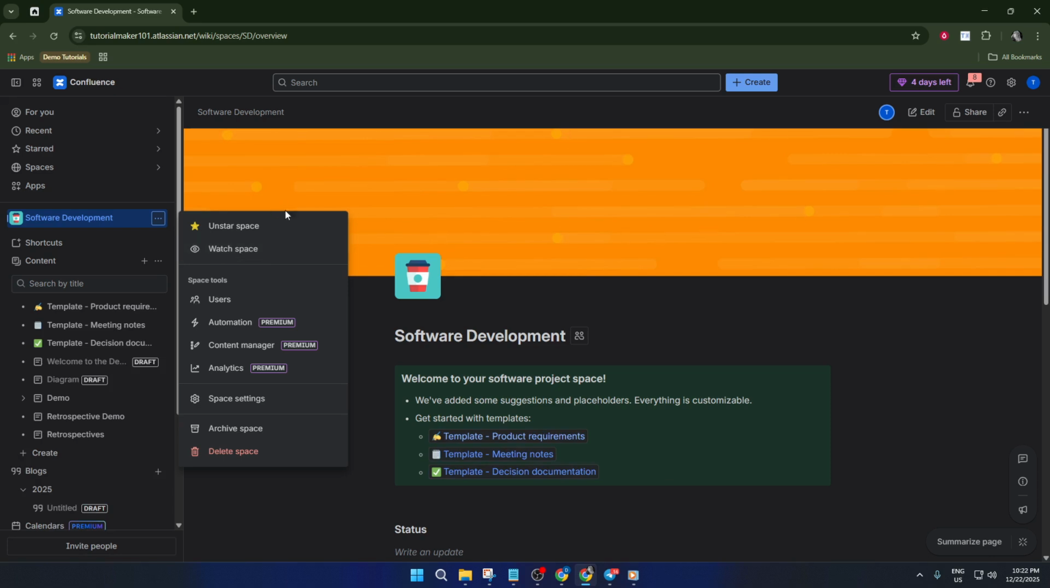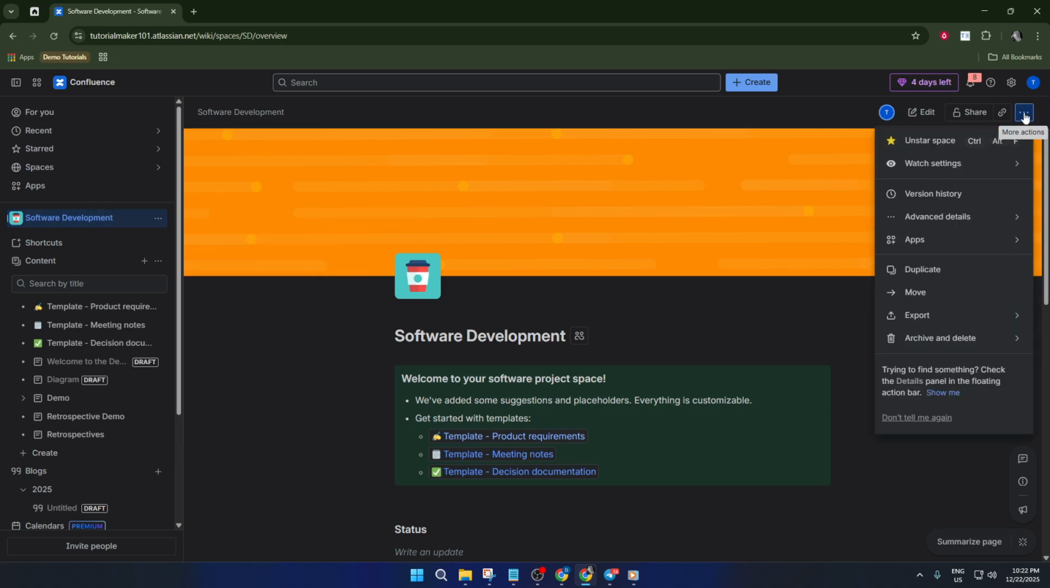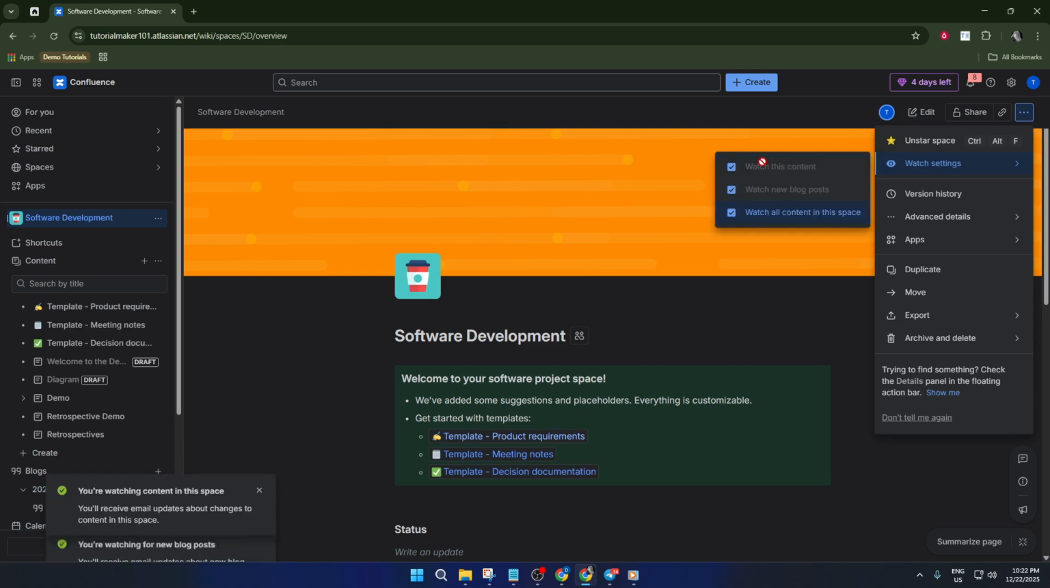You'll have the option to watch that single page or the entire space, which means you'll get notified about changes happening anywhere in that section. Choose whatever fits your needs best. Once it's enabled, anytime someone makes a change, an email lands in your inbox. For example, if a teammate tweaks some documentation or updates the page status, you'll know. This is perfect if you want a general heads up.